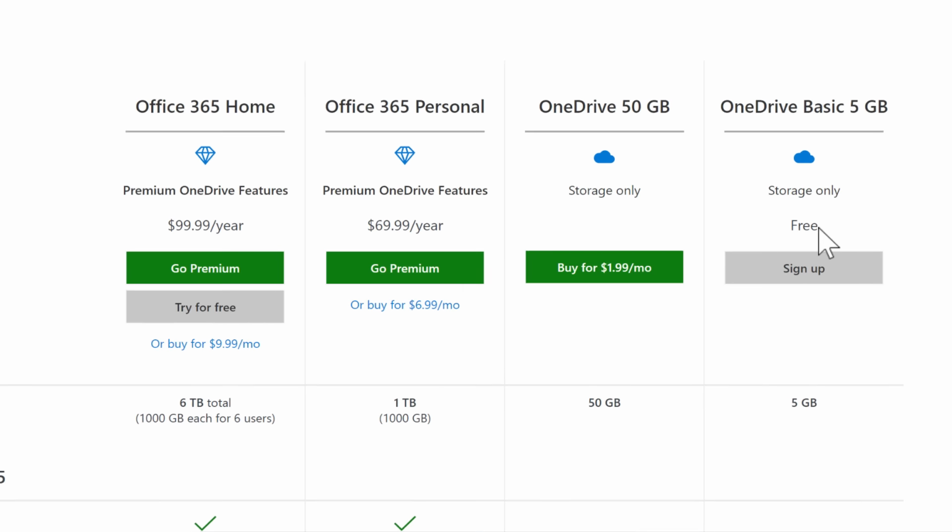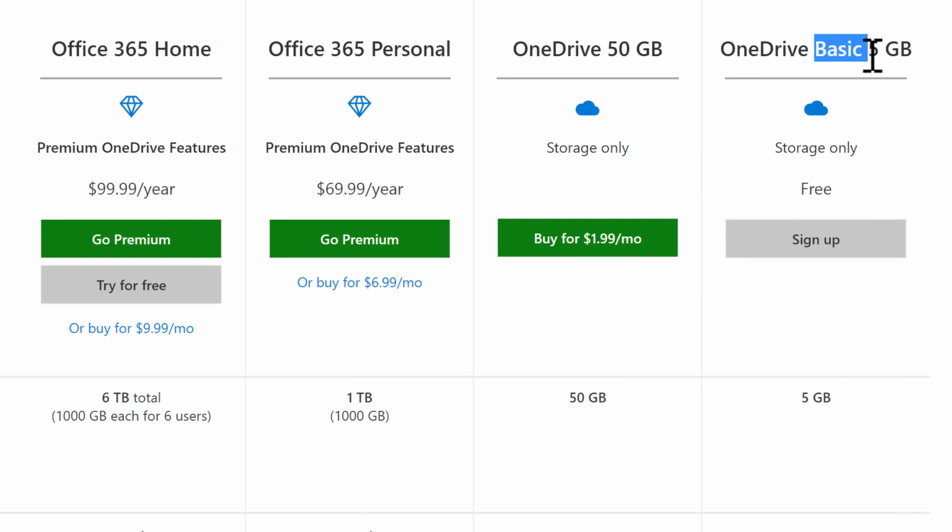The good news is there is a free basic plan that gives you 5 gigabytes of storage for free. If that's not enough storage for you, you can upgrade to $1.99 a month and get 50 gigabytes. And for Office 365 users, it goes way up from there. The cost goes up, but also the storage goes dramatically higher.